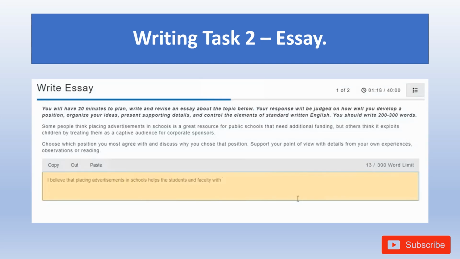The next task in writing module is essay. You will get a topic on screen and you have to write a 200 to 300 words essay in 20 minutes. You will get 1 to 2 essays in your exam. This task contributes to writing module only. You will have essay based on opinion, agree, disagree, advantage, disadvantage or problem solution.